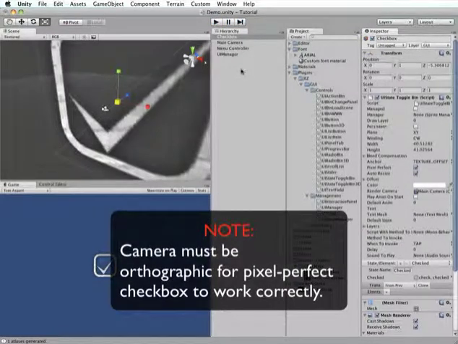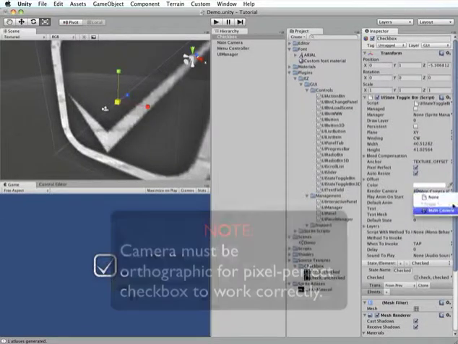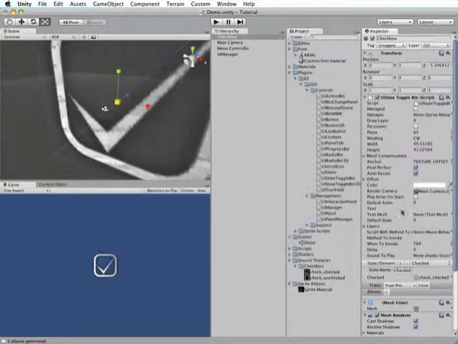So if you have a separate UI camera, for instance, that's rendering your UI, you want to make sure and have that set here so that it knows which camera to size itself for, so that it's always pixel perfect. So if you want to run your game in multiple resolutions, this will make sure that it's always pixel perfect regardless of the resolution.